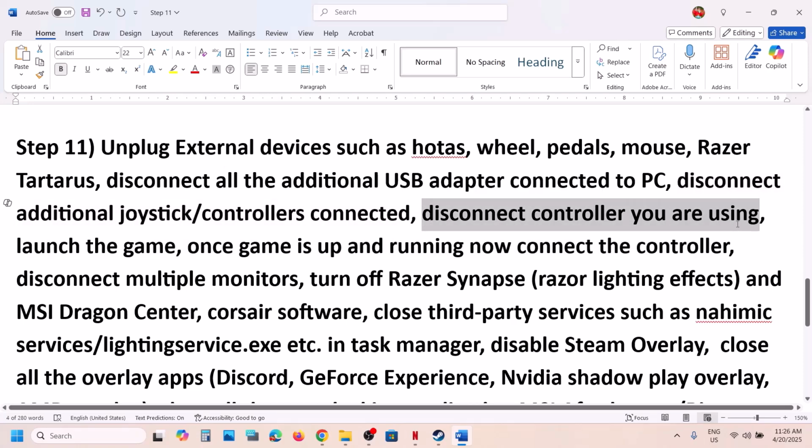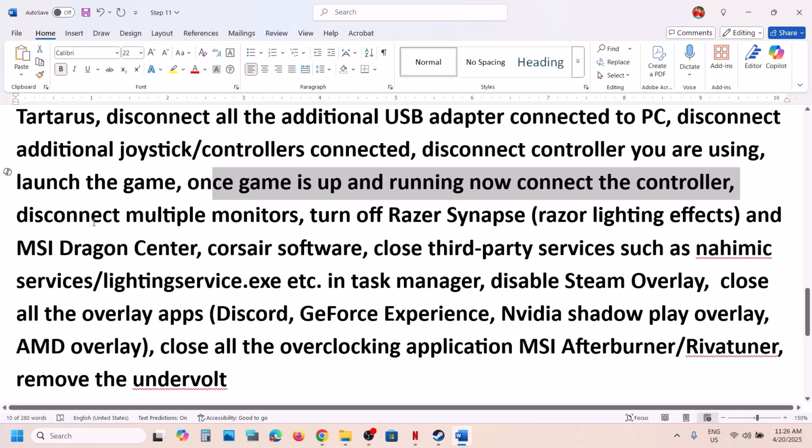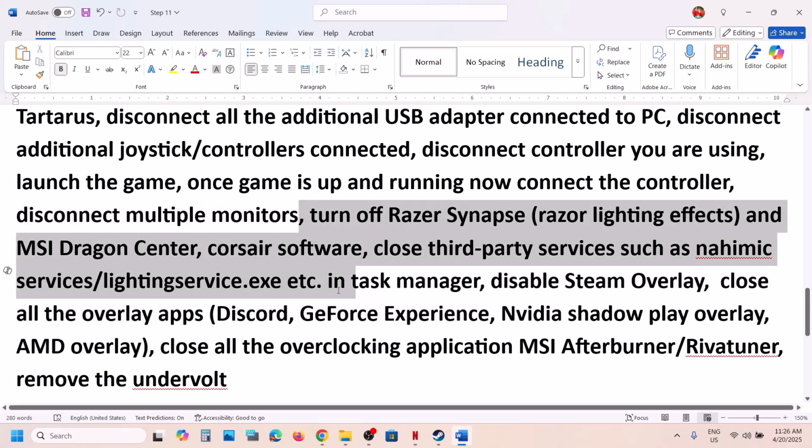Now also disconnect the controller which you're using right now. Disconnect the controller and then launch the game. Now once the game is up and running, you can connect the controller and then check. This has worked for many players, so it might work for you. Also disconnect multiple monitors. Try launching the game on a single monitor. If you have any third-party application or services running, close them. Disable Steam overlay.